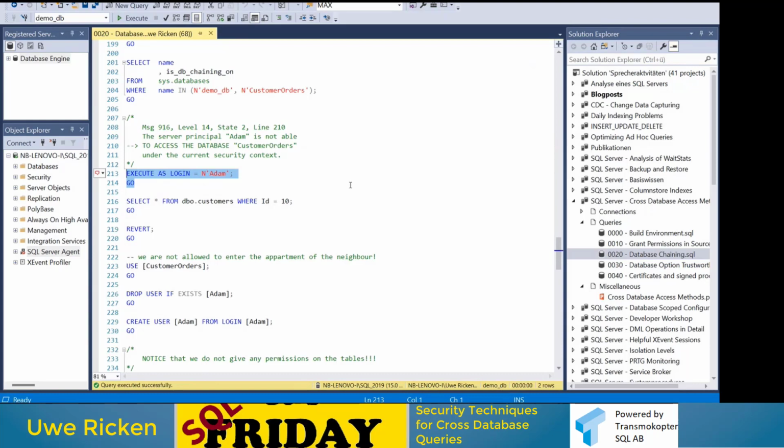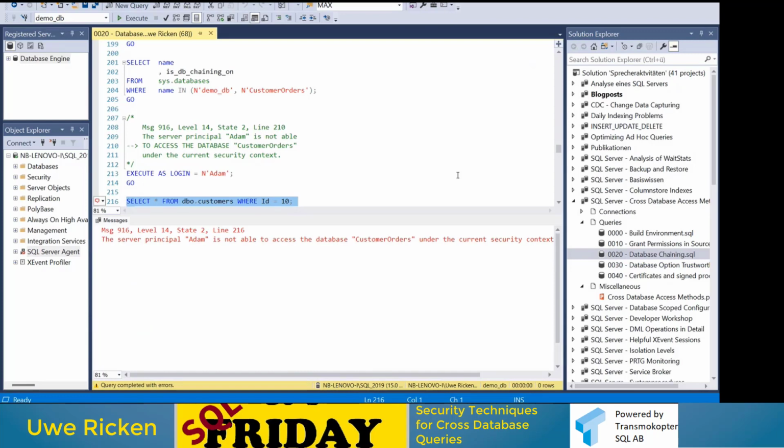I start with Adam and say, give me the customer with the ID number 10. But look at this. The server principal Adam is not allowed to access the database customer orders. And this is clear. Both databases belong to the same owner, but it does not mean that a user in the demo database can directly go into the customer orders. Think about this from real life.